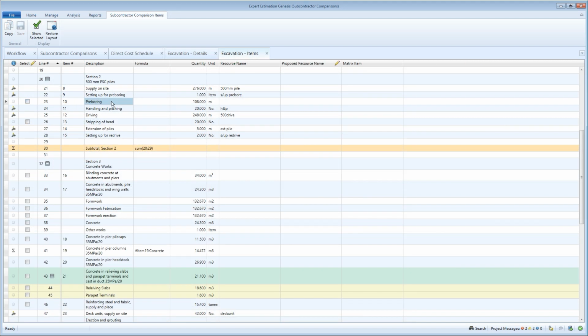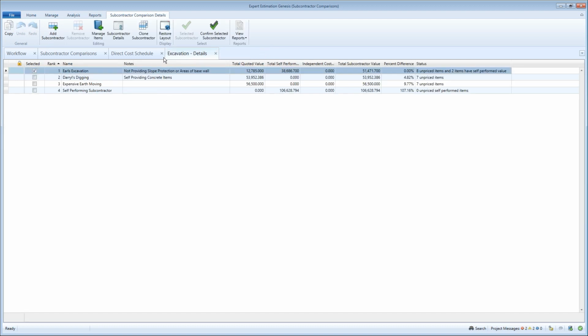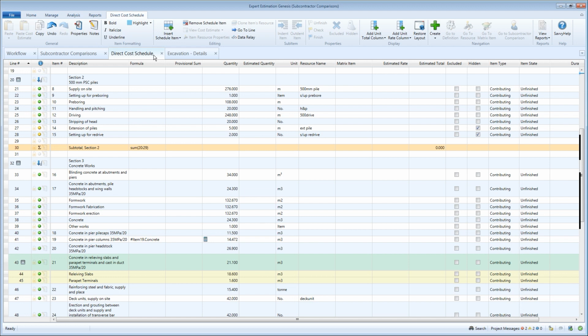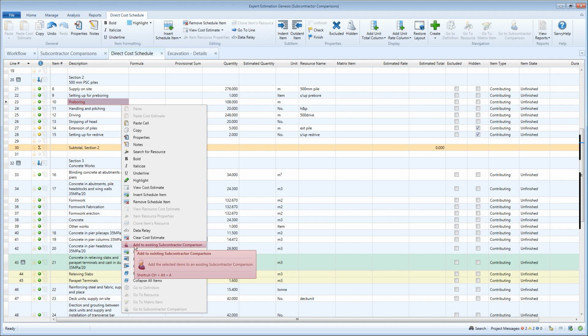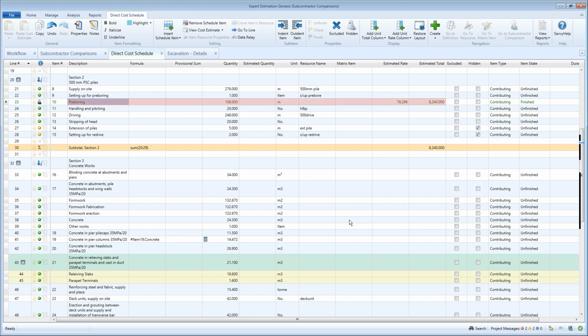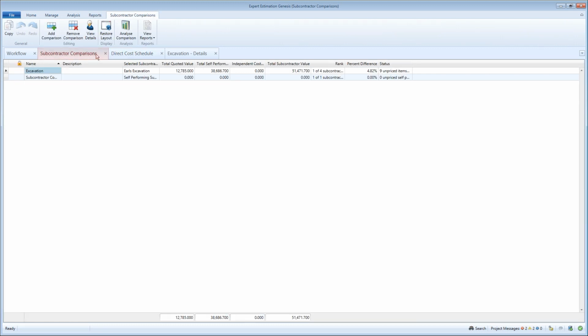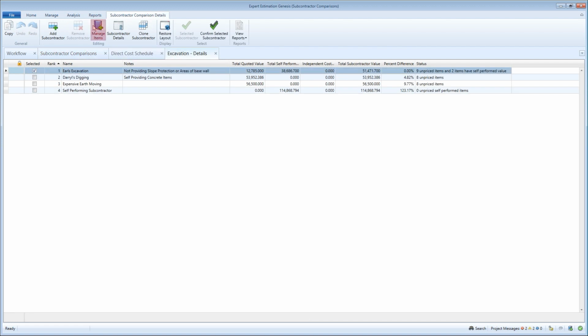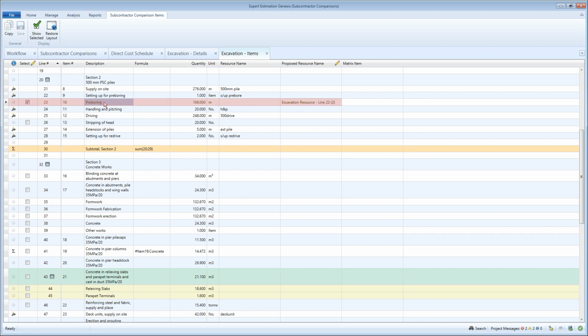You can now also add direct cost schedule items to an existing subcontractor comparison from the direct cost schedule window. It's a simple process using the right-click context menu. If you want to add an item to a particular subcontractor, when you are in a direct cost schedule and have selected an item, you can right-click and select Add to Existing Subcontractor Comparison. Then select an existing subcontractor comparison, and that cost schedule item will be added there. We can see when we go to Subcontractor Comparisons, and then to Details, and then to Manage Items, that this item has been added there.